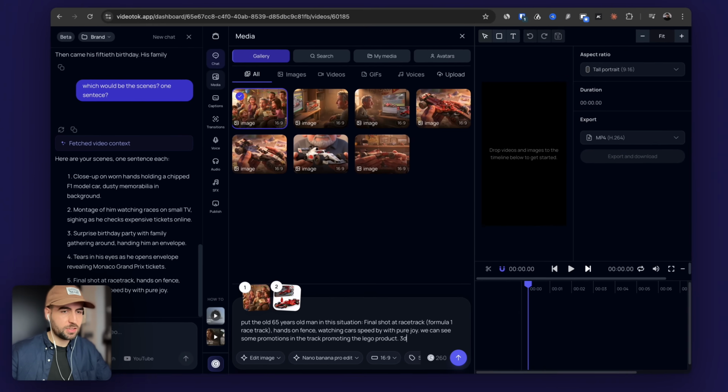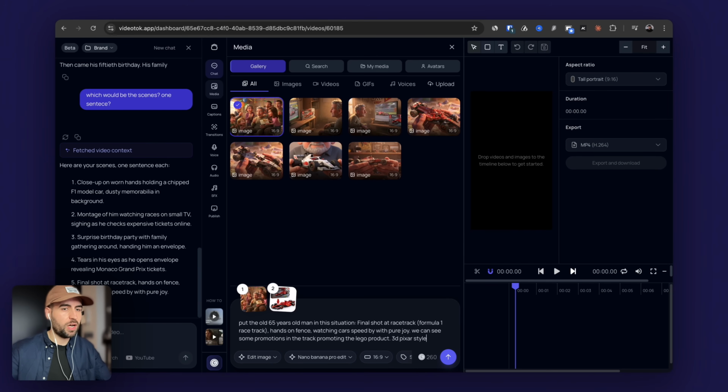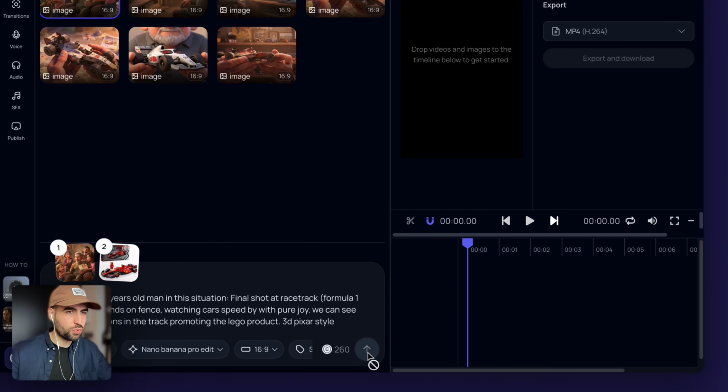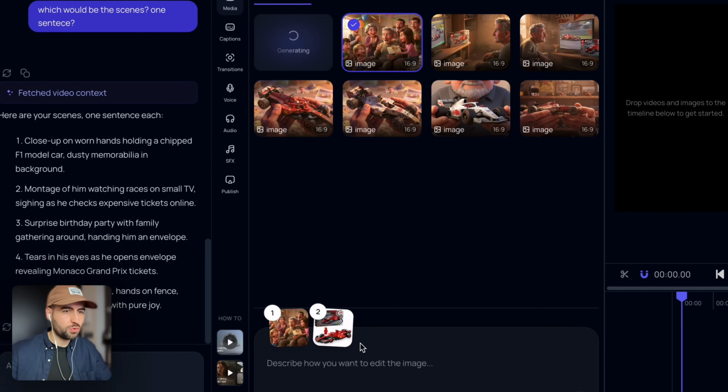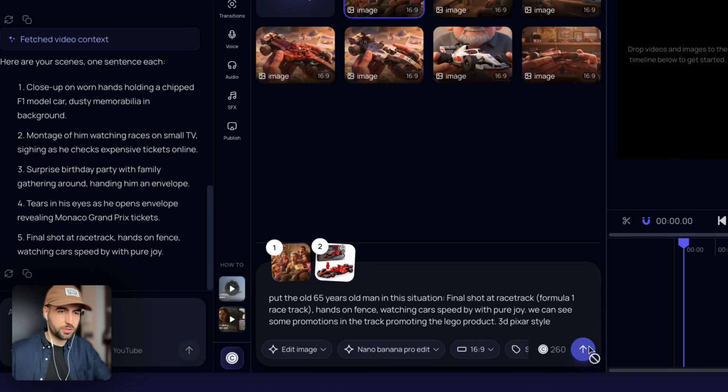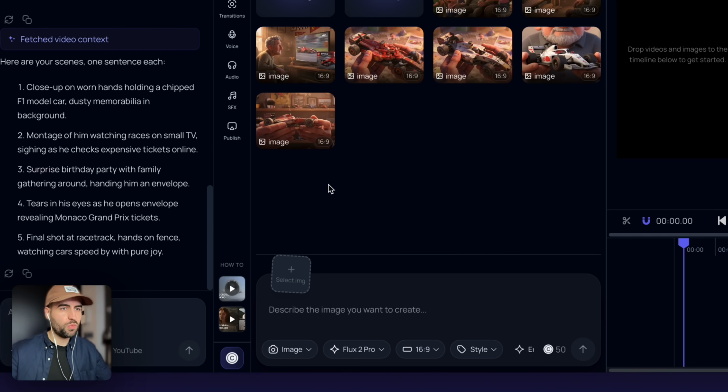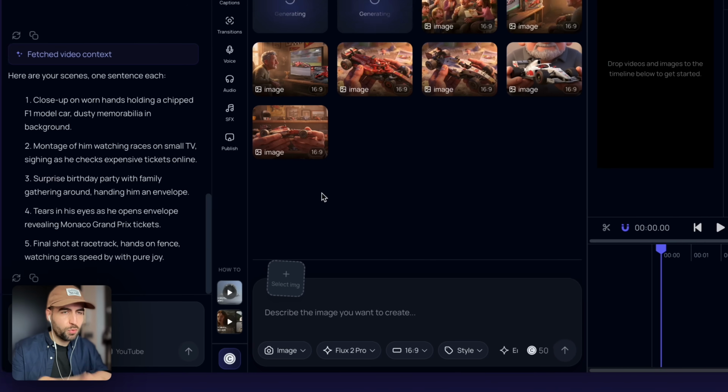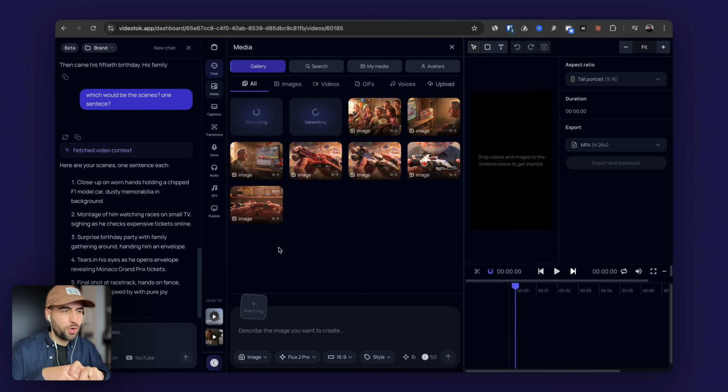Let's get 3D Pixar style to have the same consistency and keep everything in the same details. So I'm going to try 2 times this image again, just to be sure that we get the perfect shot. That's awesome. Now we have all the generations that we want to promote the product.